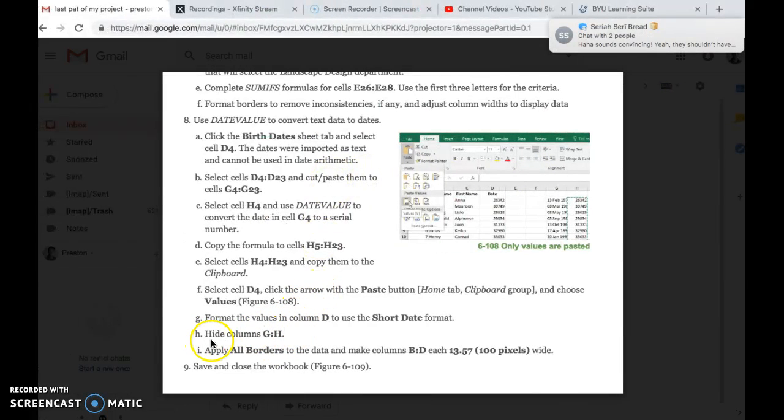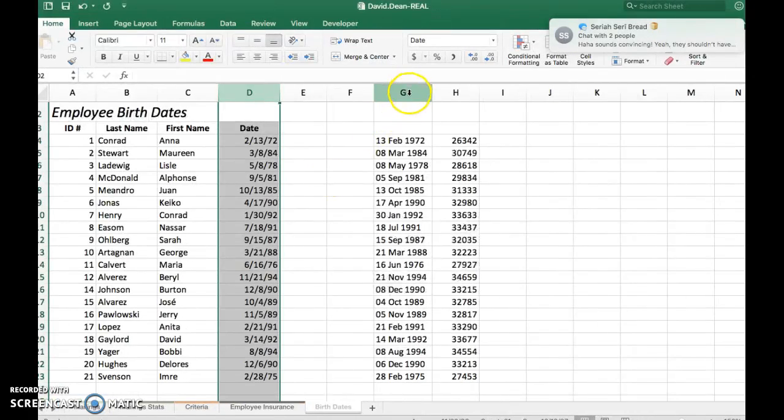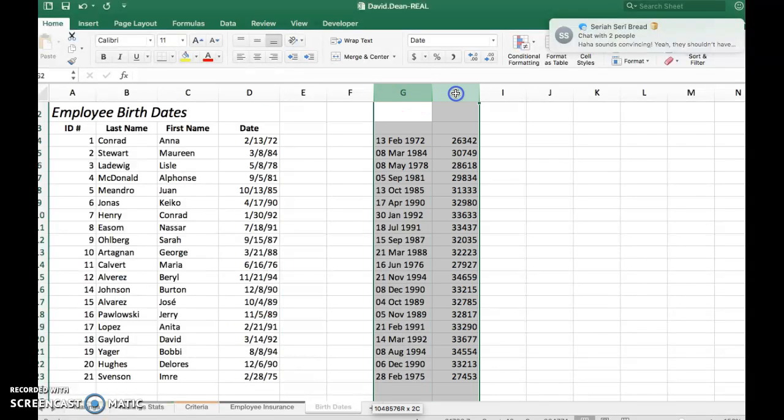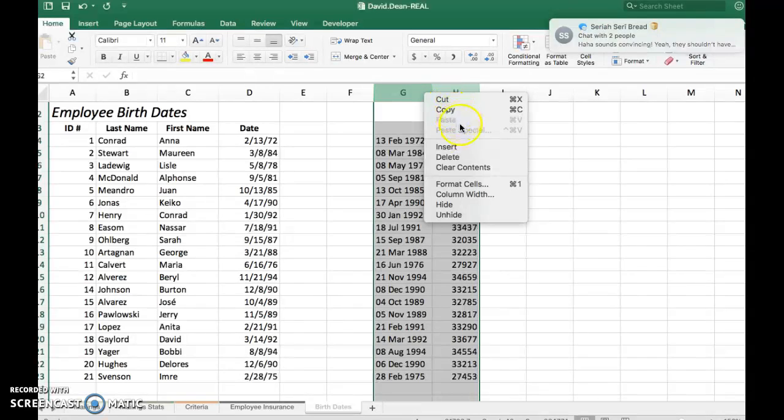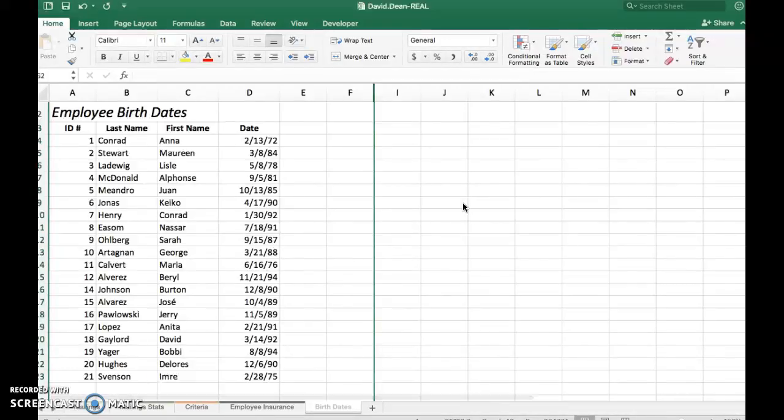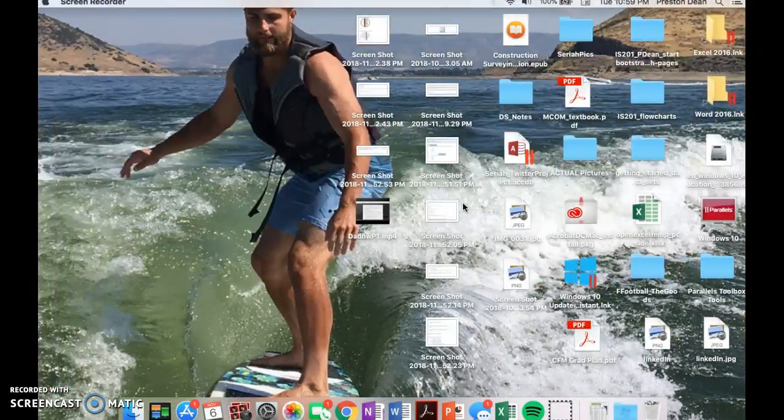Then the next step, H, is to hide columns G and H. So we have to hide. We're going to highlight columns G and H. So we're going to click and hold to highlight. We will two-finger click and go down to hide. Boom, just like that. Okay.